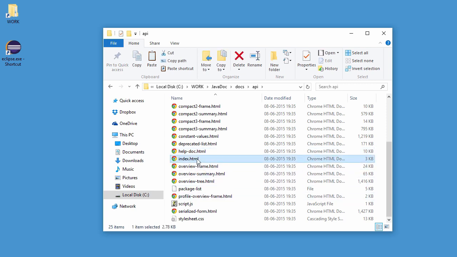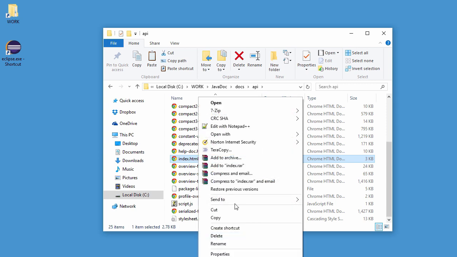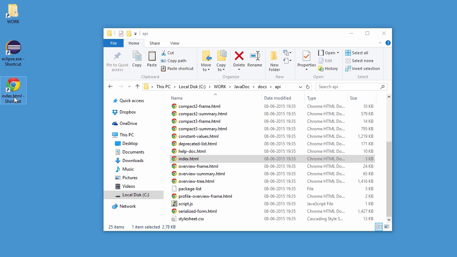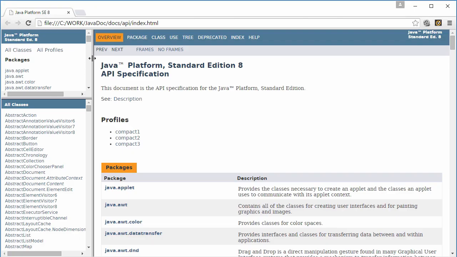We'll have to refer this document quite a lot, so let us create a desktop shortcut for this file. Right click, send to desktop, create shortcut. Change the shortcut name to JavaDoc. Double click on this shortcut to open it in web browser. Top left corner contains all the packages. We are going to learn about packages in later lectures.